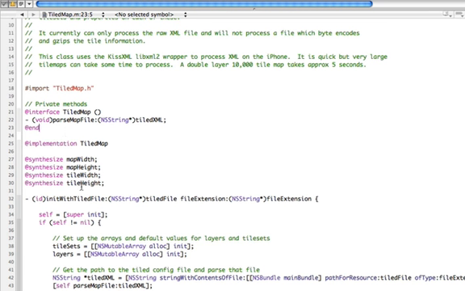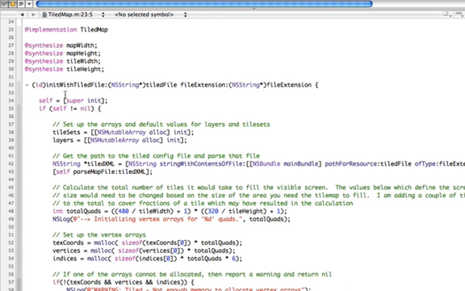I then synthesize the properties that I need to expose here: map width, map height, tile width, tile height. And then I initialize. And this is quite a big initialization routine. Remember, I'm being passed in a file name and an extension, which is the name of the configuration file that is to be read and processed.